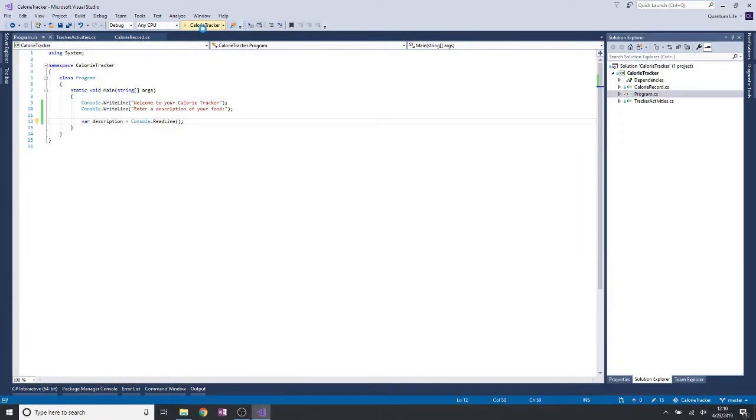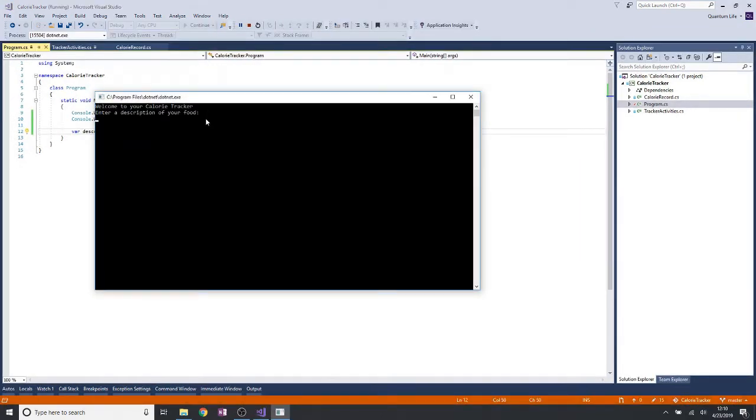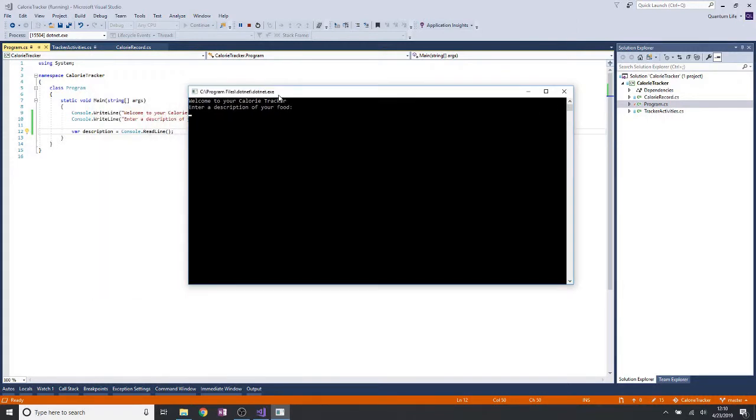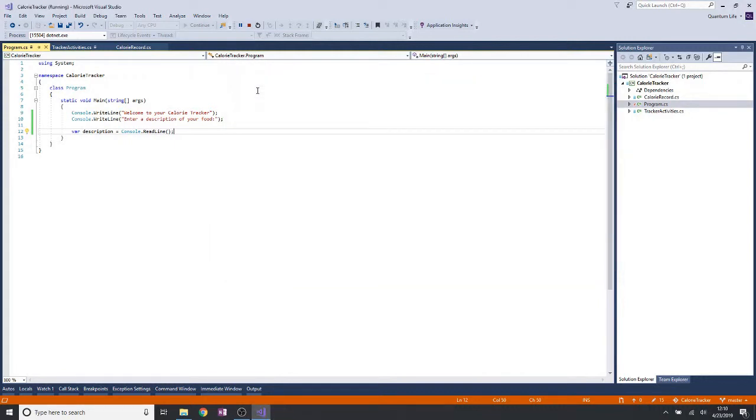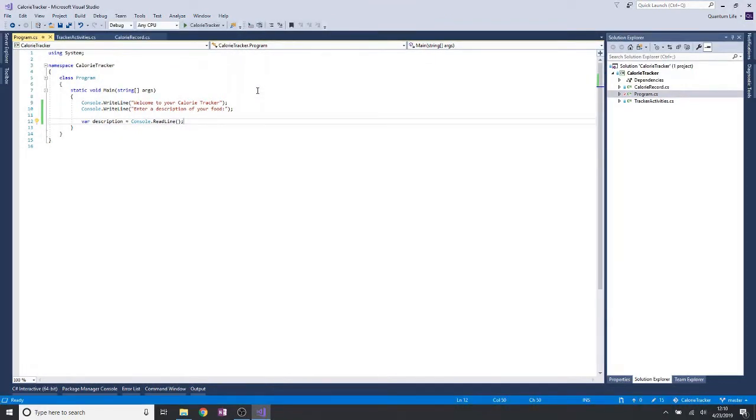Just to show you how this works, we'll go ahead and play it. And you'll notice it didn't just disappear immediately. That's because it's waiting on us to give it some kind of input. Whenever you have a console.readLine, the execution stops until somebody enters a value. So let's just see what happens. We'll enter spaghetti and hit enter. Done. Nothing happened. It's what we expected.